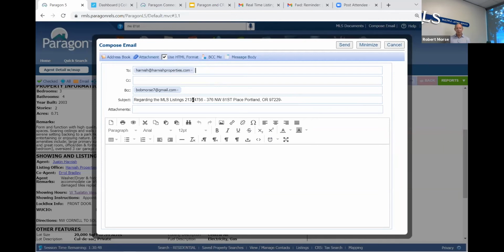And the point being, it's saying, here's the listing number. It automatically inserts it into the subject line as well as the address. So again, it makes it convenient for you. And again, the whole point being is to save time. Let me go ahead and put that over here and get out.